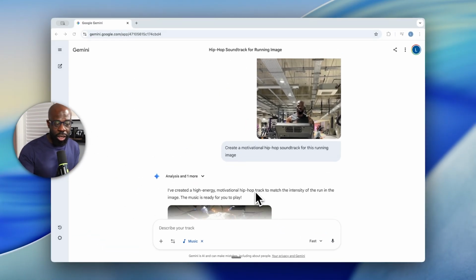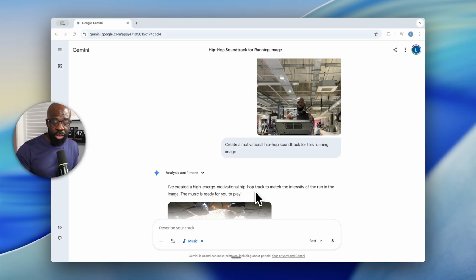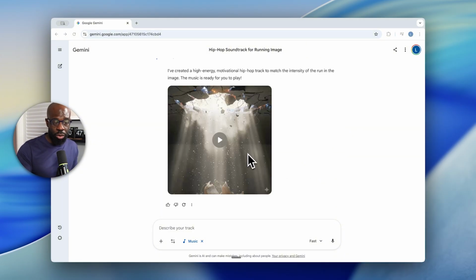Okay, it's created it, and you could use this for a range of images. I mean, I could have selected a better image. So say, for example, if you were standing on Tower Bridge, it could make up a track based on that image as well. So let's see what it's come up with for this one.